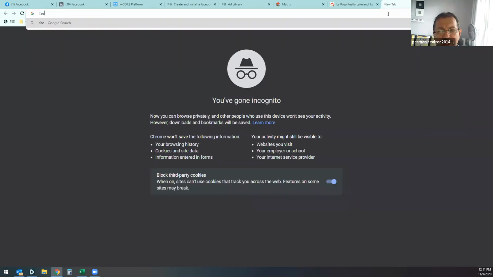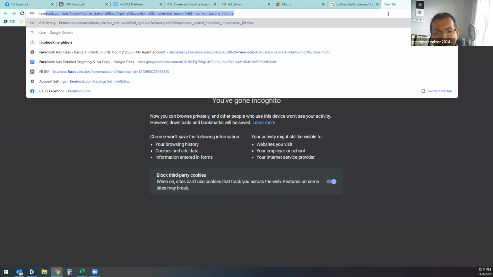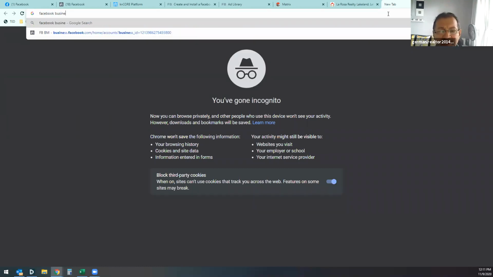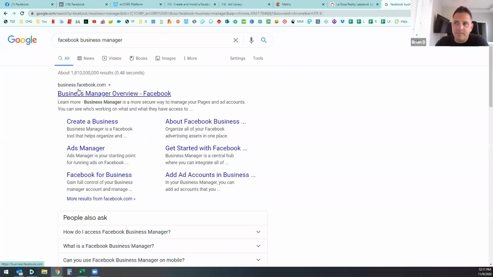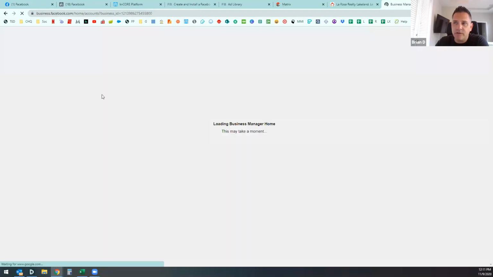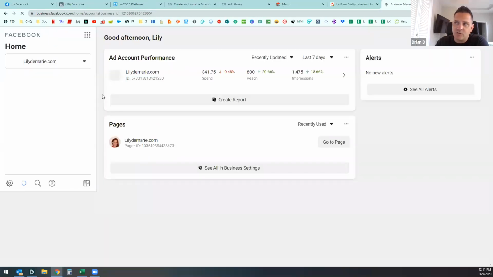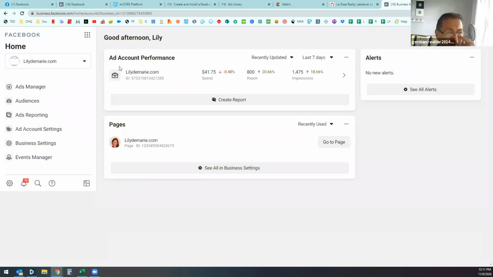Through the old Facebook page? Because now we have the new Facebook page, but I think in order to do this, we have to go to the old Facebook page. You type in business.facebook, and it'll bring you here. I'm already logged in, so it'll bring you to a login page. Okay.